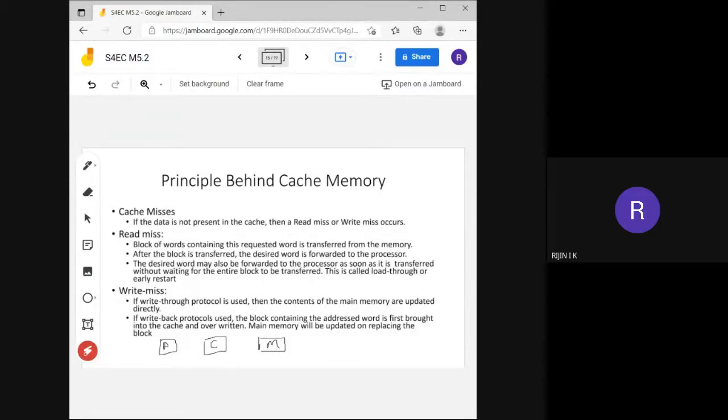Okay. The next one is write miss. What is a write miss? If the processor is requesting a write request to the cache memory, but what happened? The desired word is not present in the cache memory. Then it is a write miss. That means the processor requested a word, but the desired word is not present in the cache memory. Okay, so then it is a write miss.